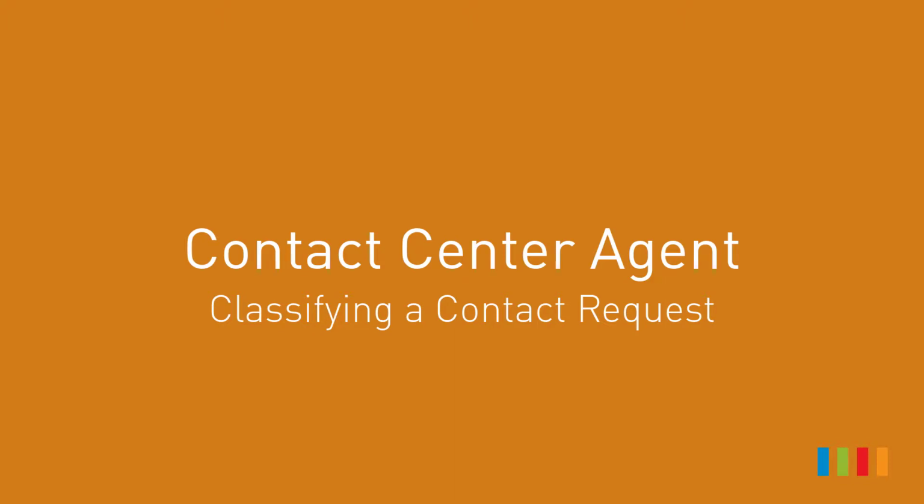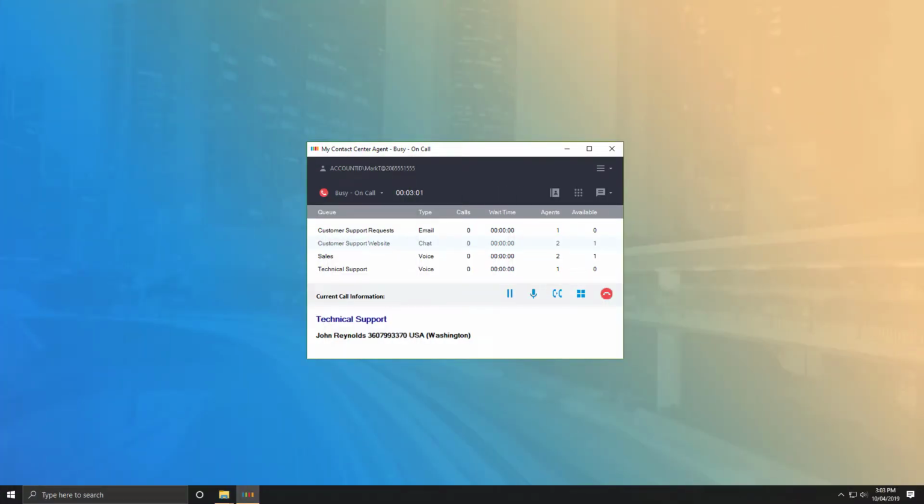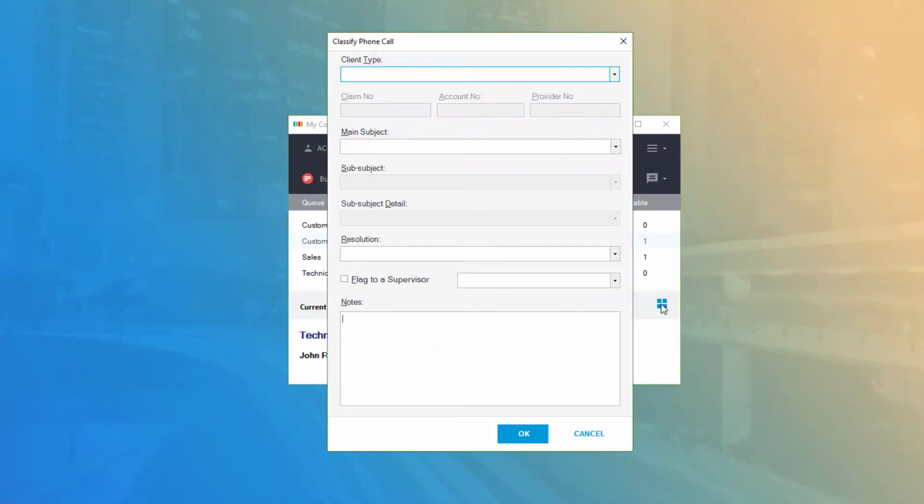Contact Center Agent, classifying a contact request. If classifications are enabled on inbound or outbound queue interactions, you are presented with the classify window automatically once the conversation has ended, letting you quickly enter information to classify the help request for reporting and metrics.